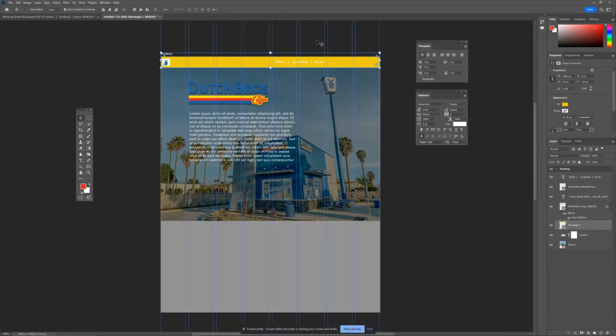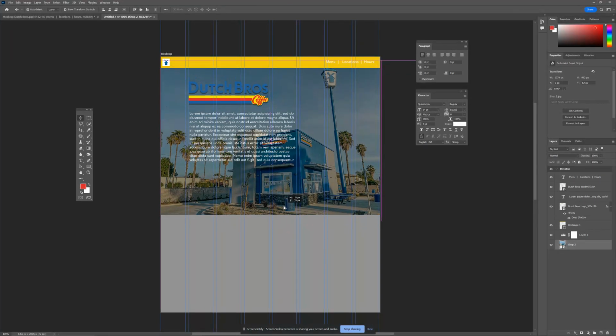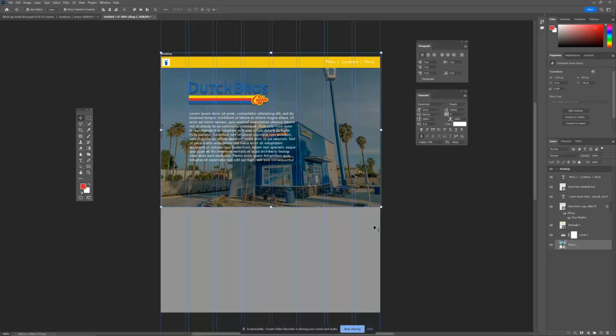Oops, Control Z. Oh, that's kind of cool. Sometimes you make some stuff by accident and then you end up liking it. Okay. And I'm going to make this a little bit higher right there.